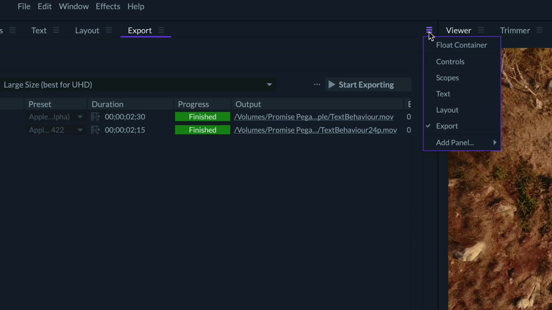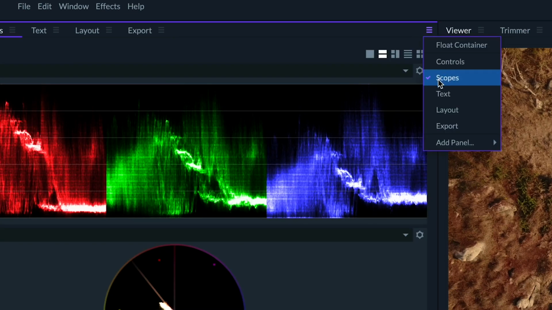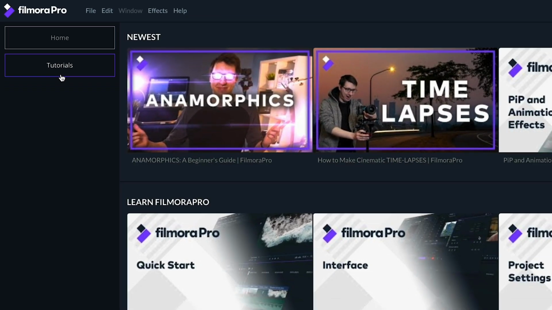So that's a look at some updates for Filmora Pro version 1.6. There's a ton of new features and a few we didn't have a chance to get into today, including masks having individual unique colors and updated panel and container management. We'll have some more in-depth tutorials on all of these features on our tutorials page, so stay tuned for that.